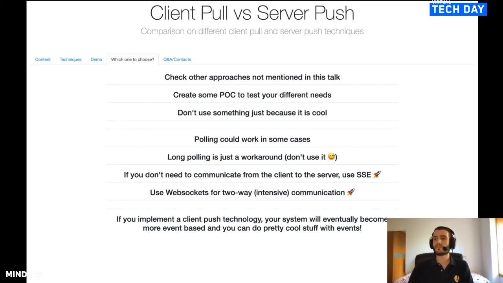Okay, now long polling. I just mentioned it in this talk. I almost didn't mention it because you shouldn't use it. Long polling is just trying to simulate server push, and it does a very bad job at it, right? There are other approaches that are much better for doing server push.